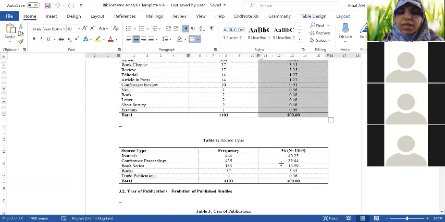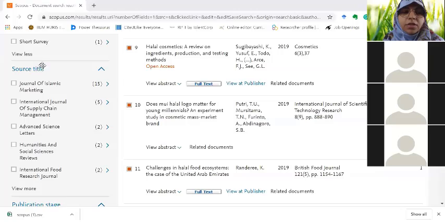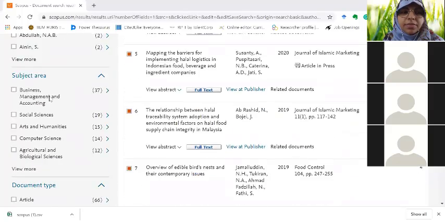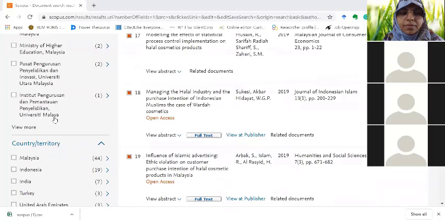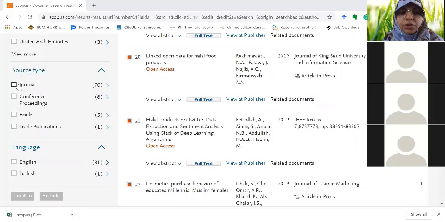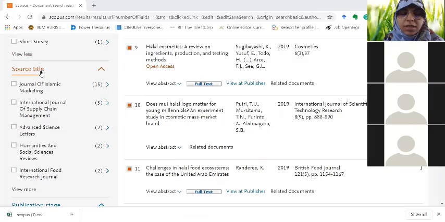All right. Then the same goes for the source type. Where do we obtain the source type from? Scopus. All right. So we show here on Scopus again. So we have the source type here. There. We have journals, conference proceedings, books, and then finally trade publications. So 4, right? Yeah. And then we have the source title.